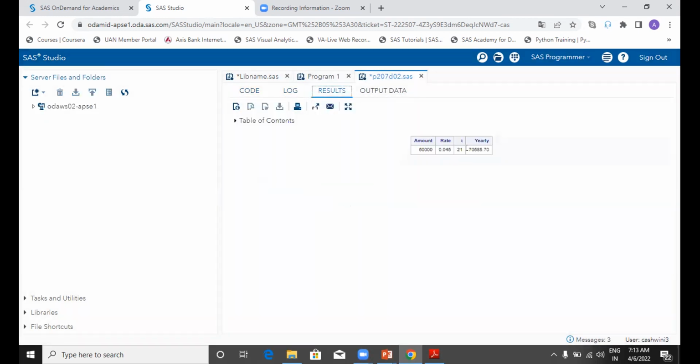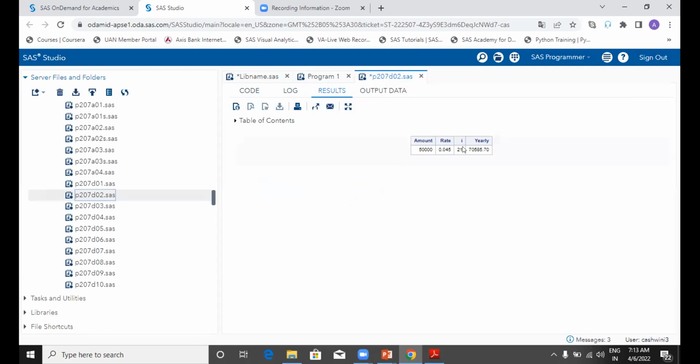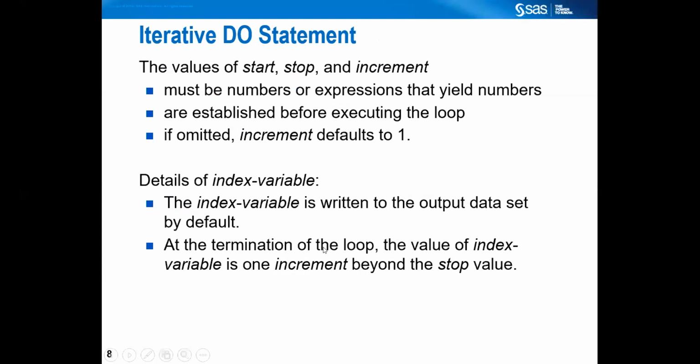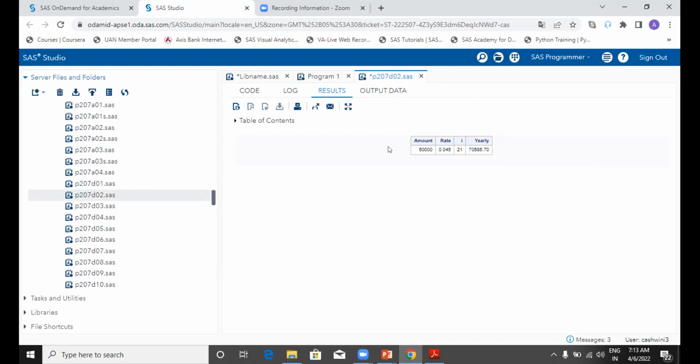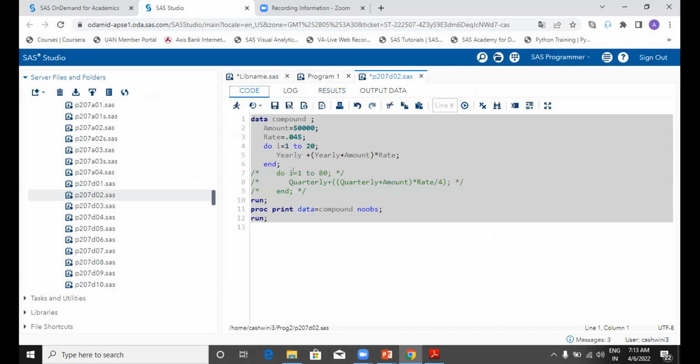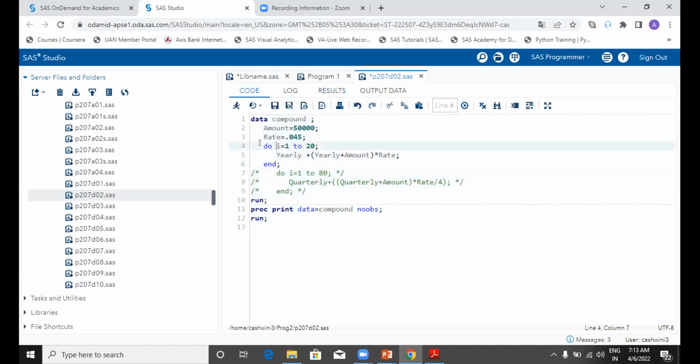So we are getting single output where I value is beyond your stop value. If you have observed this, it's telling at the termination of your loop, the value of index variable is one increment beyond your stop value. So that's what you see. Now, why you see this? It's because when it looks into this do loop statement, your I value will take the value of 1. So it is in PDV during execution phase.